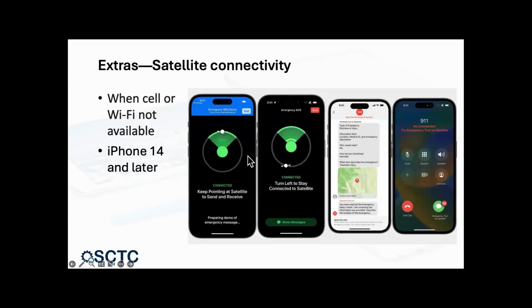This is the satellite connectivity screen, and you can actually demo it if you want to. I can't remember how you start it, but it asks you to find a satellite, and you hold your phone up. It says, turn left to stay connected to the satellite, and then you can send the text message.